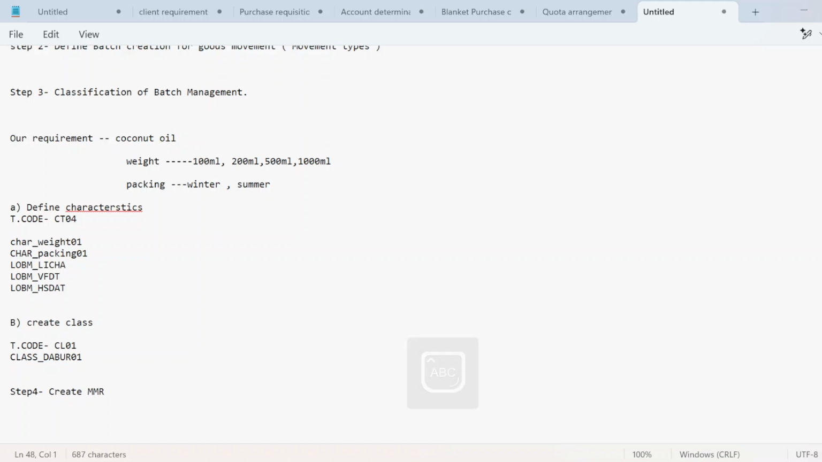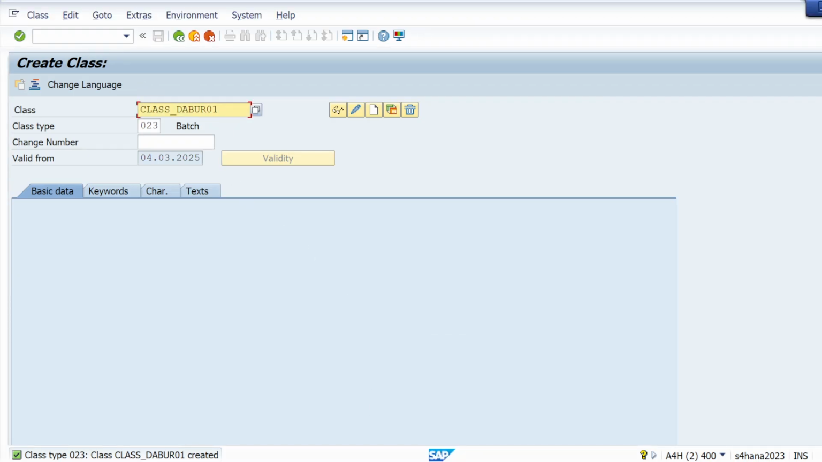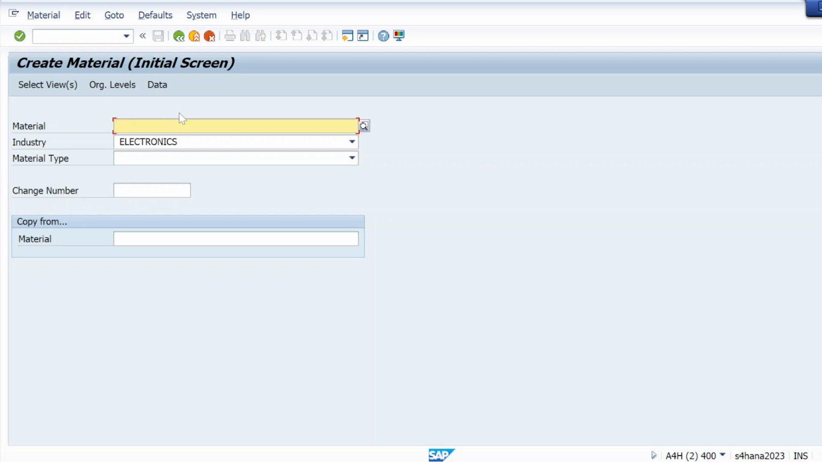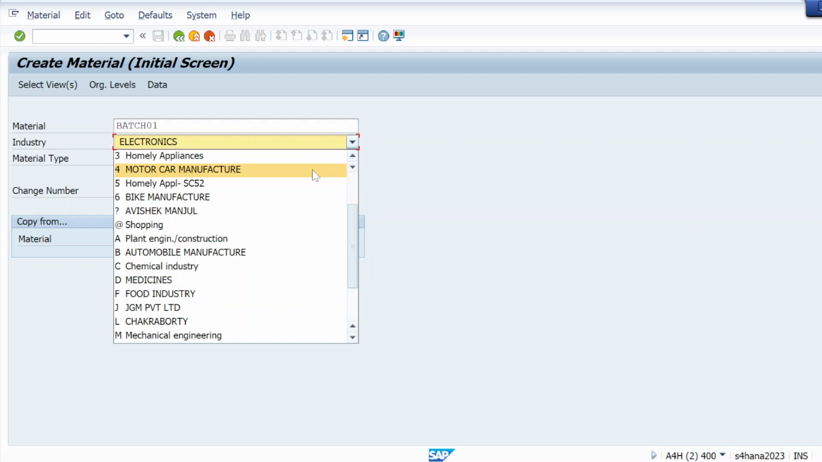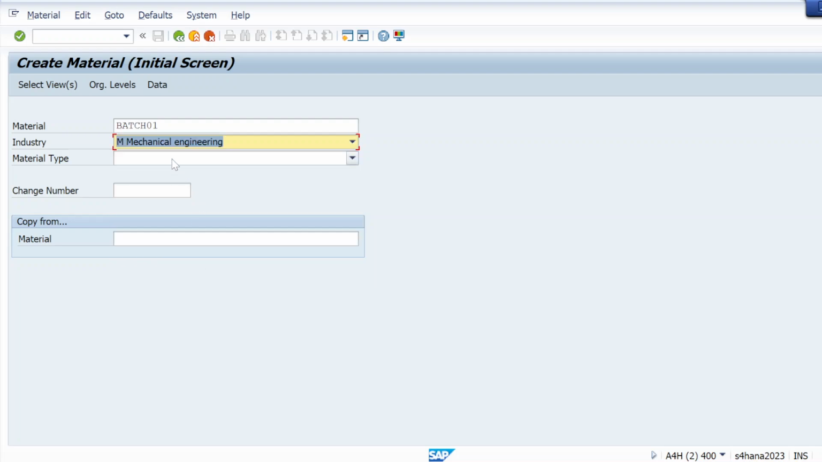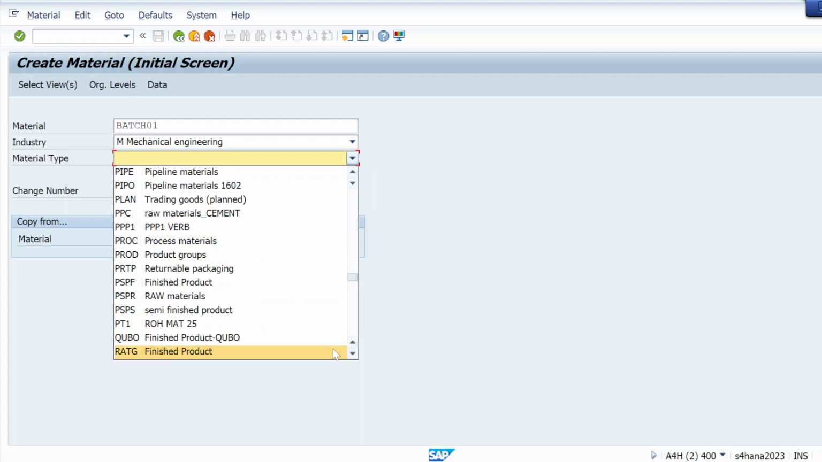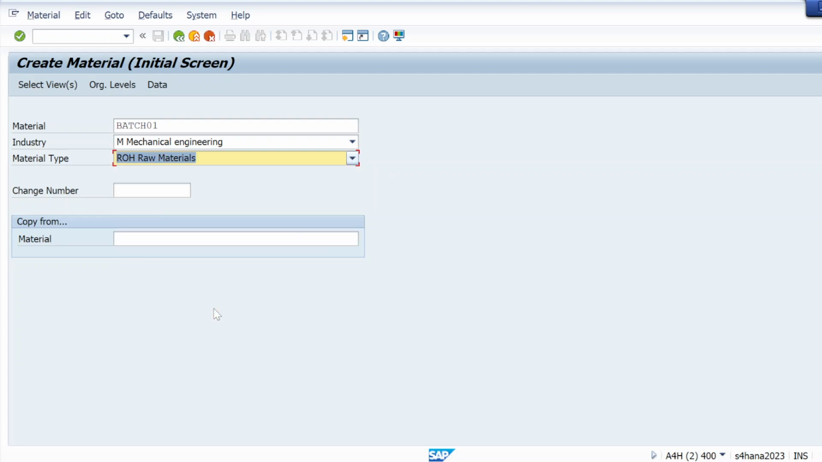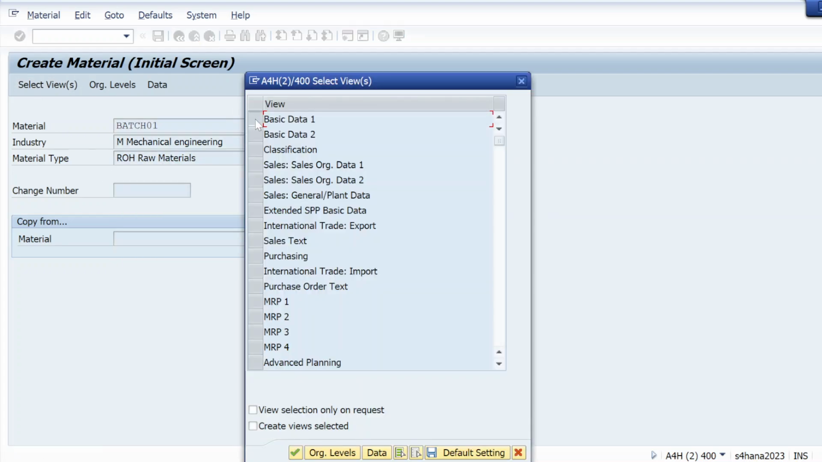So we will use T code MM01. Simply we will just go and create by using T code MM01. Okay, and for material, let me give batch 01. Industry type, let me take mechanical, you can take anything. Material type, let me take raw material, ROH. Select views, select basic data 1 and make sure to select classification.